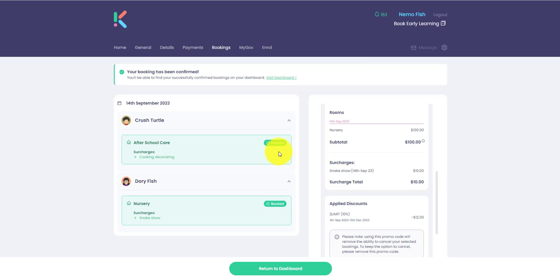Once confirmed, on the left-hand side, they will see a list of those bookings, including the surcharges they have selected. The guardian can choose multiple surcharges for each booking. And as previously mentioned, surcharges is an optional choice for the guardians to select.